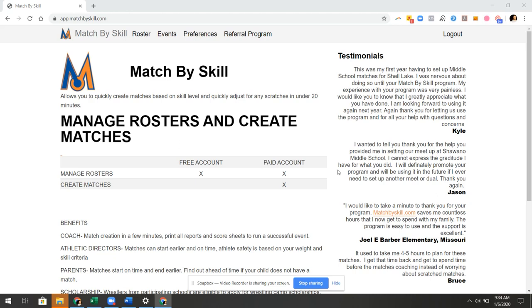I know for me as a coach, we usually did quads. So it would take me somewhere around 3 hours to manually create the match. And then usually it was about 45 minutes to handle all the scratches, readjust everything, get everything reprinted. It wasn't uncommon for the event to start late, for there just to be a lot of stress. And I didn't get time to spend as a coach.